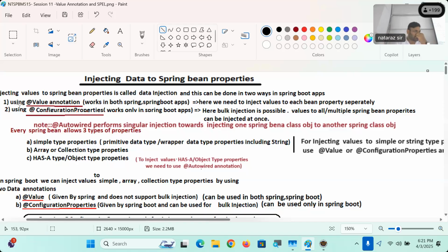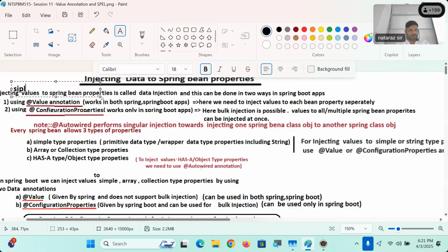Yeah. Using @Value annotation works in both Spring and Spring Boot application. Data injection, this can be done in two ways. Simple values, guys. Injecting simple values. It is not object, guys. Simple values. Injecting simple values.